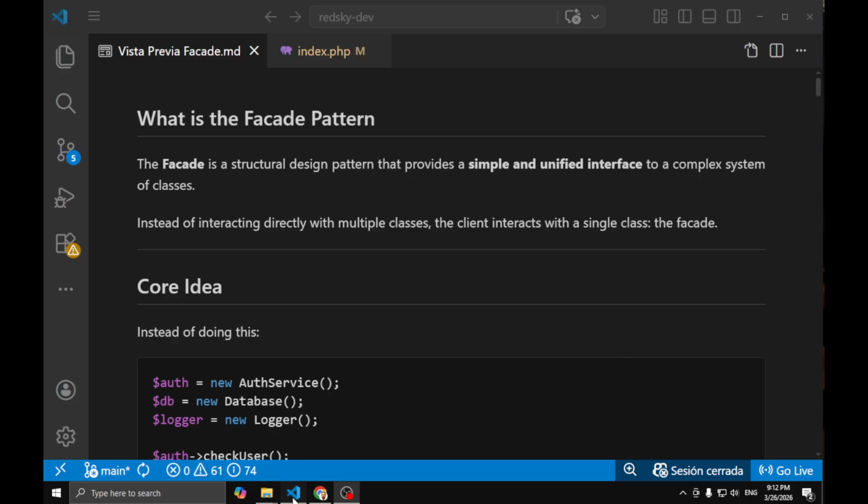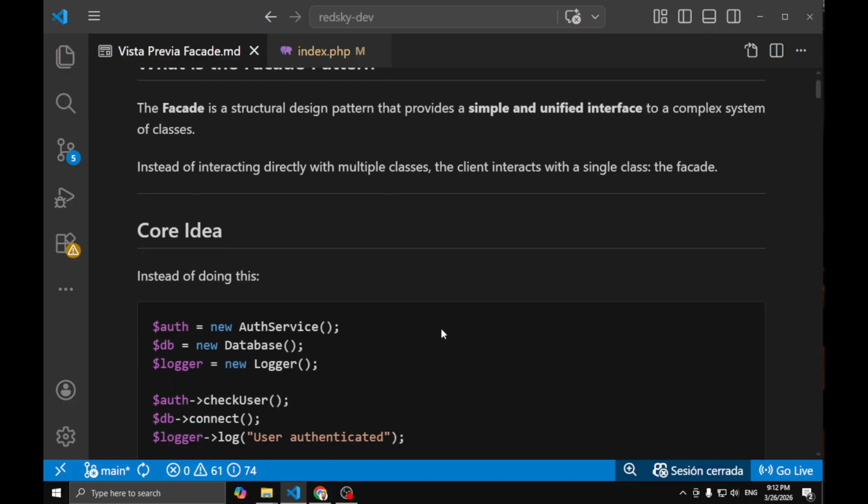Welcome to the channel. We're going to be looking at the facade pattern. The facade is a structural design pattern that provides a simple and unified interface to a complex system of classes. So instead of interacting directly with multiple classes, the client interacts with a single class, the facade.